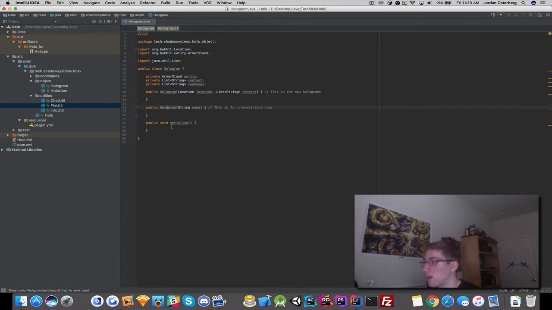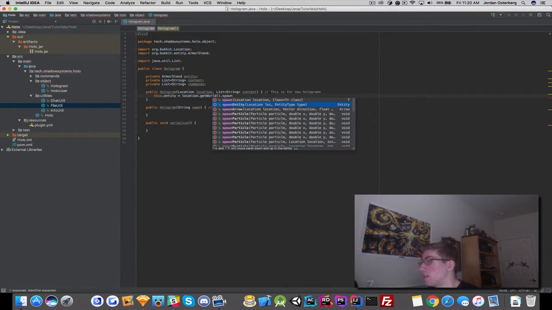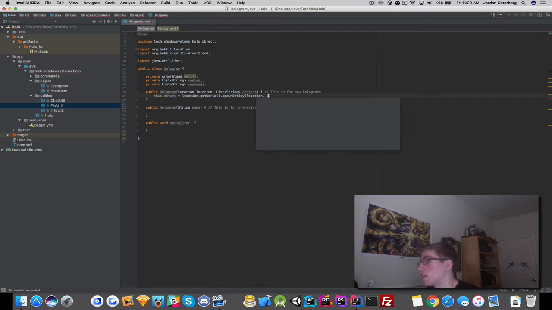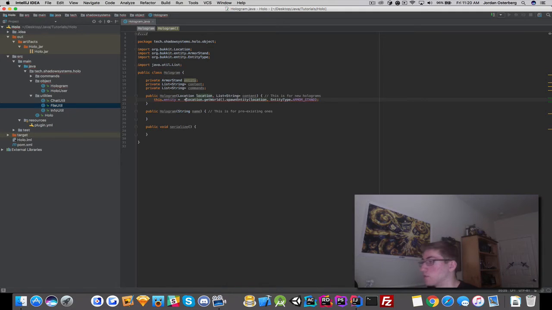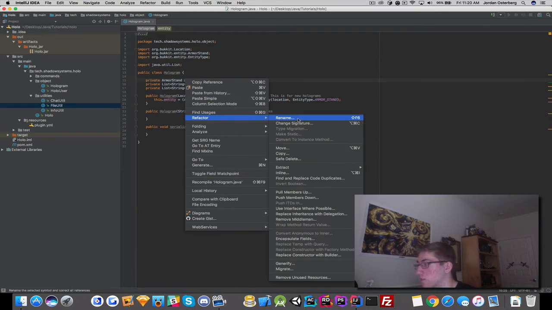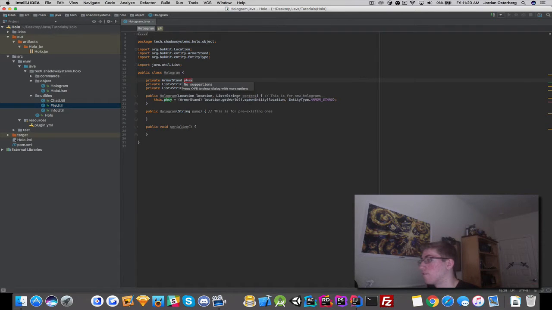Let's go ahead and hop into, well, okay. Let's make our basic spawning method here. So we're going to quickly say this.entity is going to be equal to location.getWorld().spawnEntity at location of type EntityType.ARMOR_STAND. We also need to cast this to an ArmorStand. And actually, let's rename this. Let's refactor rename to physicalEntity.